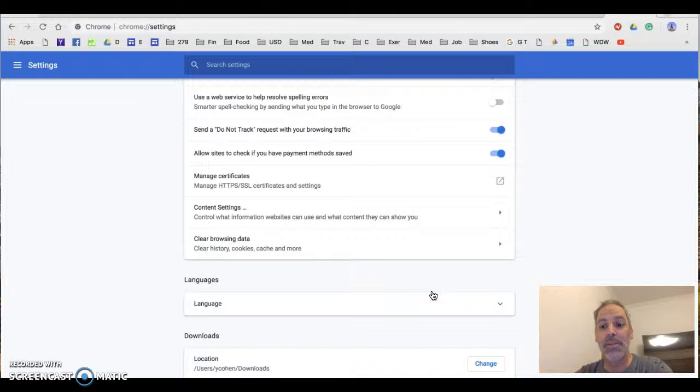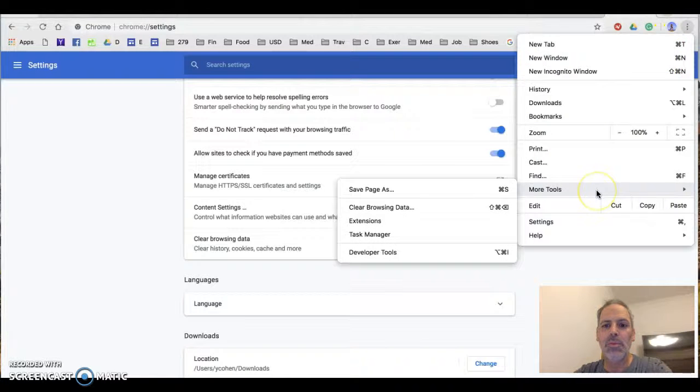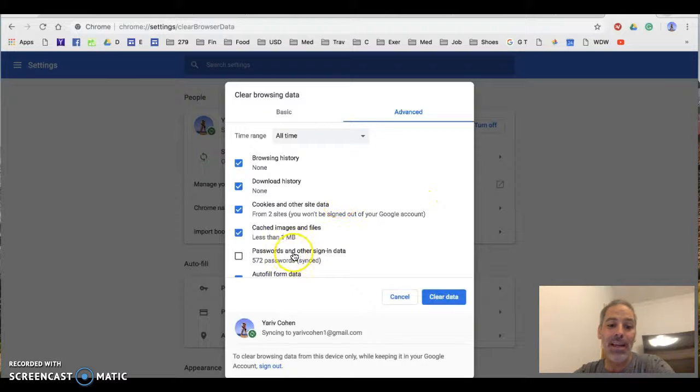Then go back to your website, see if it works, see if the two sites that you tried work. If not, then you may want to click again, come to More Tools, Clear Browsing Data, and then try passwords, but then you're going to have to enter in all your other passwords again.